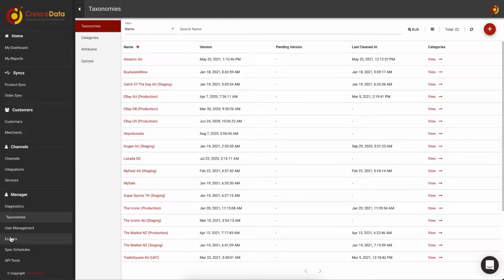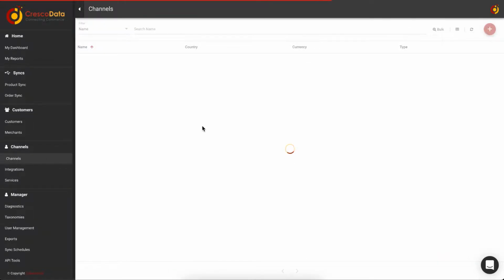We also have an export section, and that includes the different exports that have been run. So this includes scheduled exports as well as one-time exports that can be downloaded in CSV or JSON. So we have a look at that in a second. And then at the top here, we have a channel section. So this is where we set up the integrations that the platform supports.